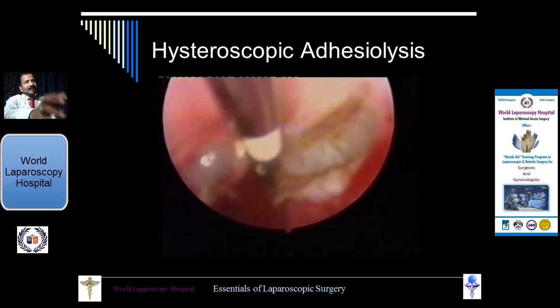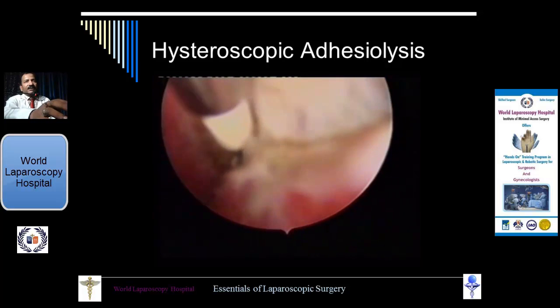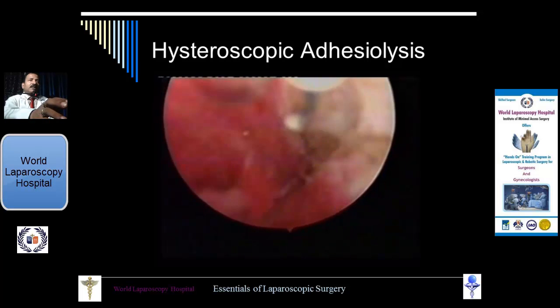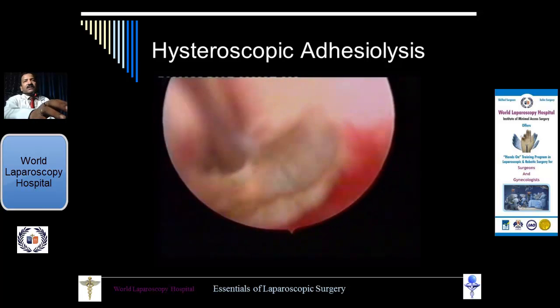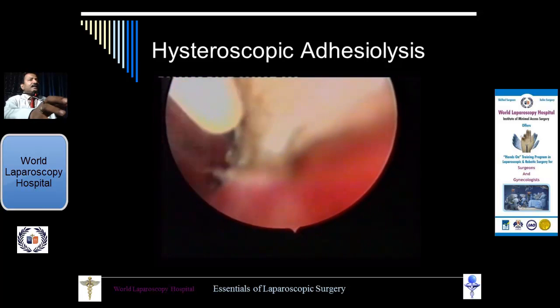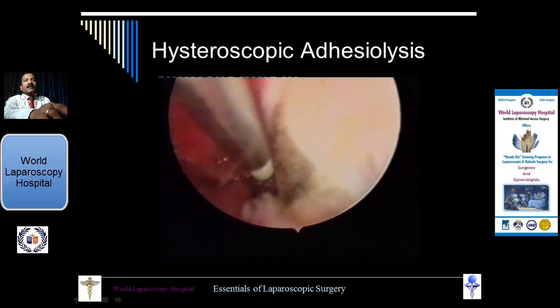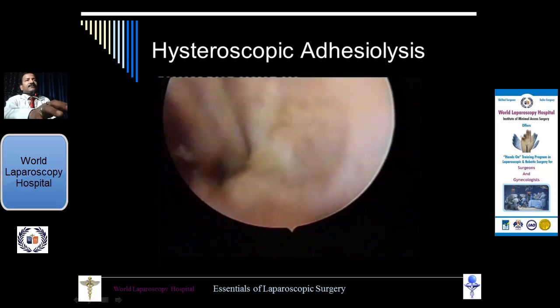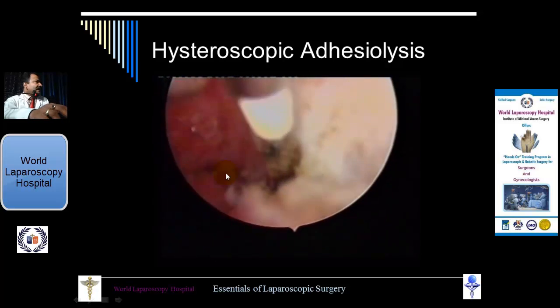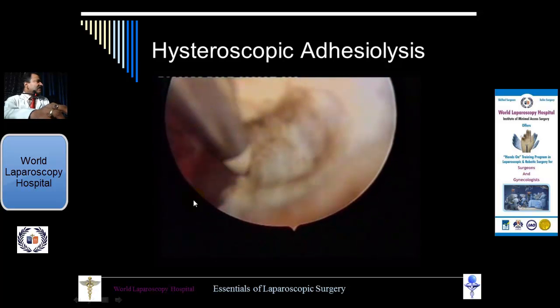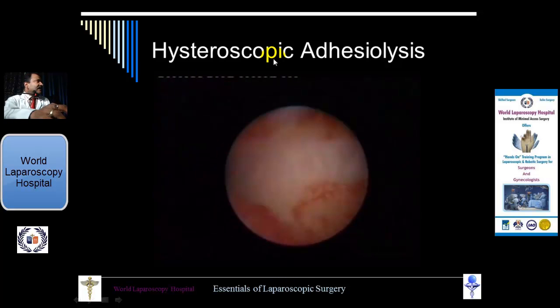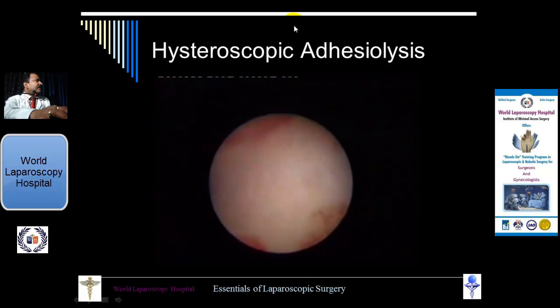You are unnecessarily increasing the chances of infection. Use of hormone is necessary. That is estrogen you will give and try to regenerate the endometrium again. So this is a straight knife here, and this straight knife is cutting the adhesion. Very careful. Again, darker means deeper, and brighter means nearer. This is known as texture gradient, and this texture gradient can help us to tell the difference.